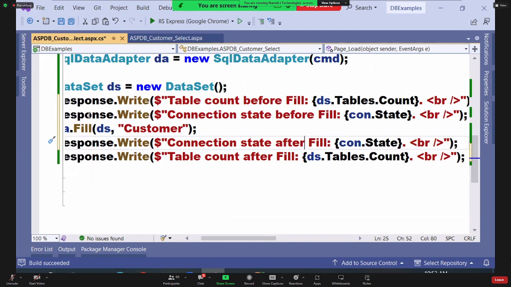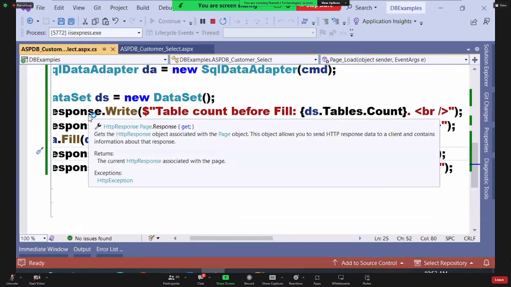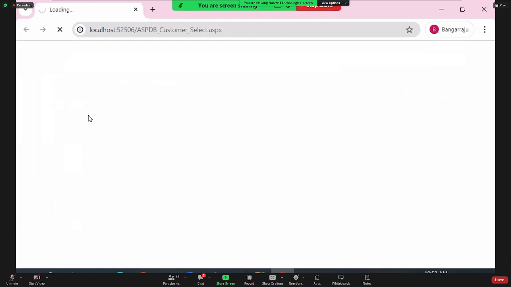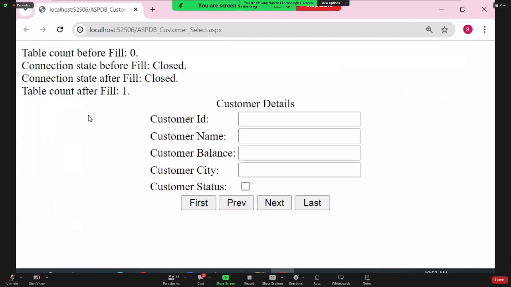Closed. Why? Fill will close also. So what I'm proving is that it is a disconnected architecture. Check it out. Number of tables are 0. Connection state is closed. After fill also connection state is closed, but tables are 1. That is a clear proof to you. What is it? It is a disconnected architecture. Connection closed, but telling you one table is there still.